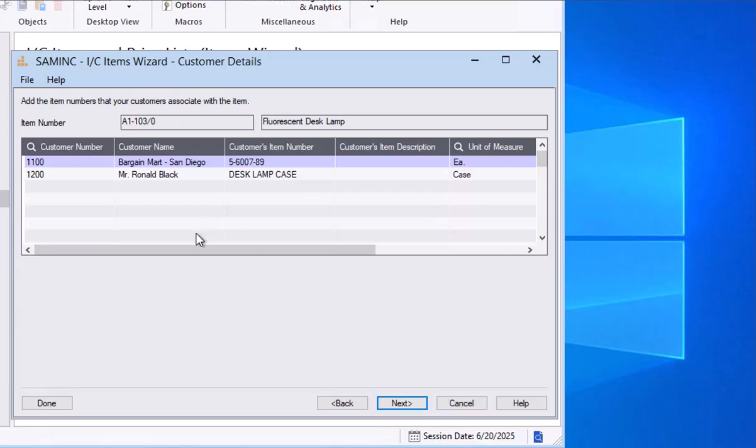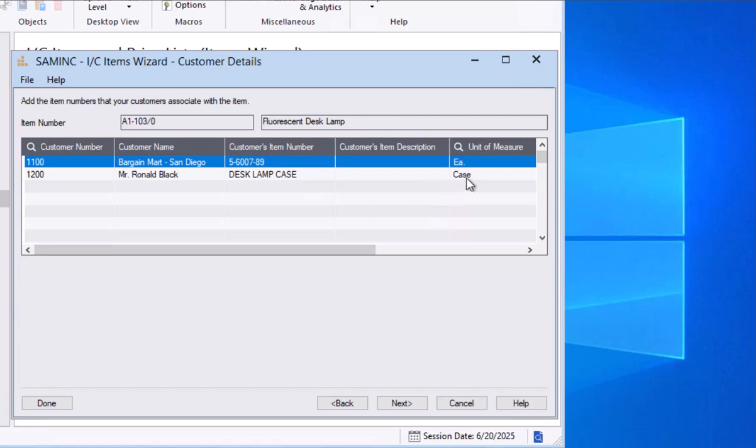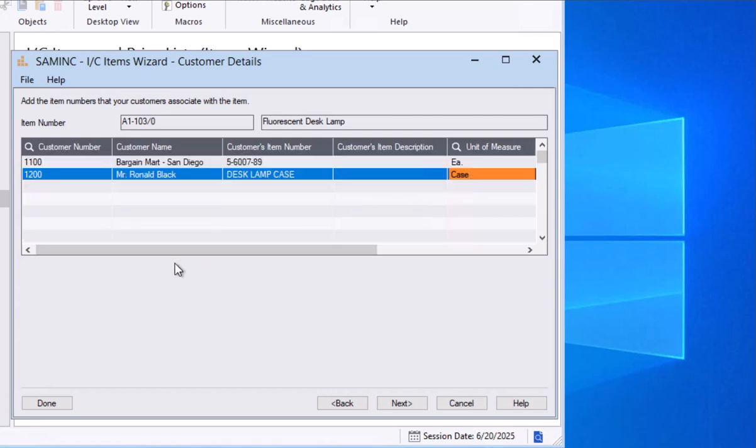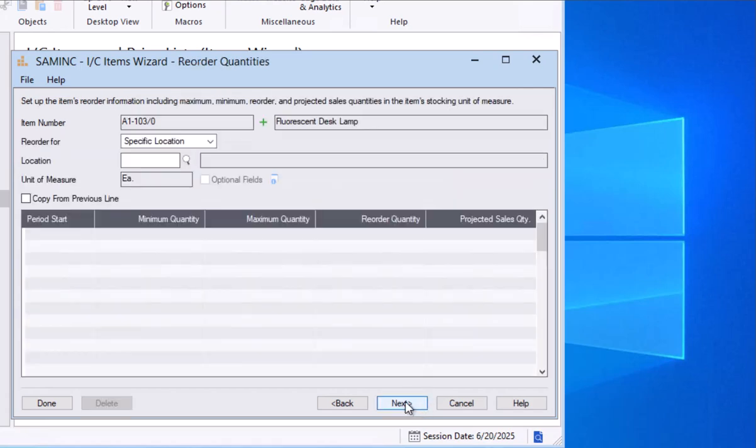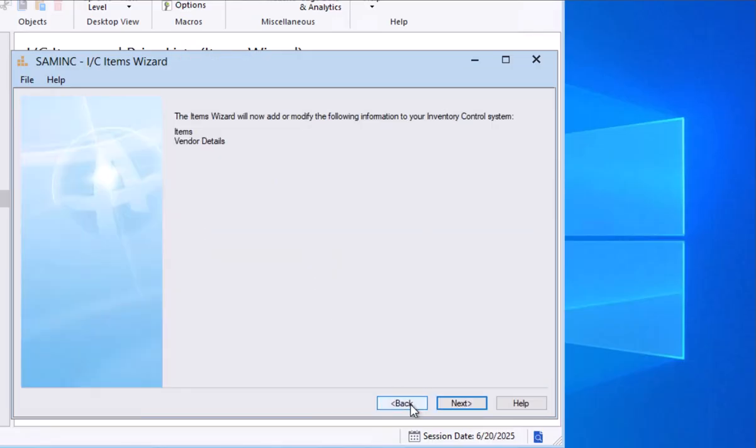Similar to the vendor number screen, we have a customer number screen. So if a customer happens to have their own item number that refers to maybe a particular unit of measure, that can be set up in this screen. If you want to track reorder quantities, you can do that here. And then that completes the item wizard.